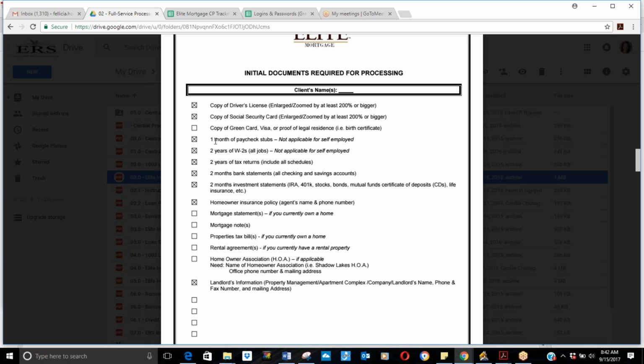Beyond that, we need 2 months bank statements, all checking savings accounts. That's full bank statements, not transaction records. So it's very important that you get 2 months bank statements, which is the monthly statement that the bank will provide, and almost all banks will have that available online that the borrowers can log in and download and email it to you neatly in a PDF version versus printing it out and faxing it or anything like that.